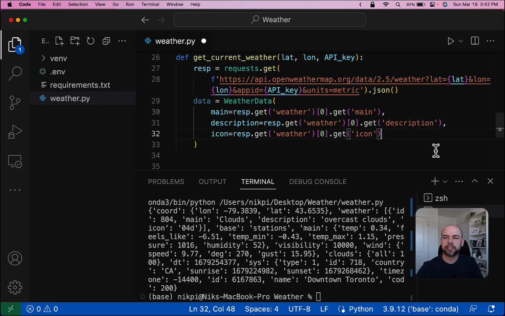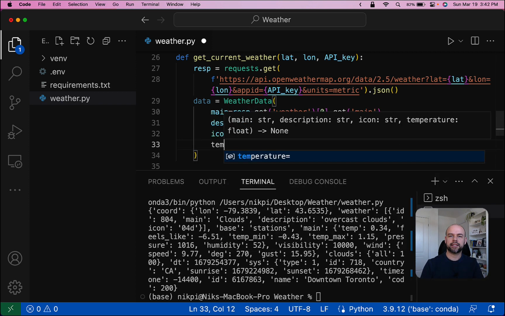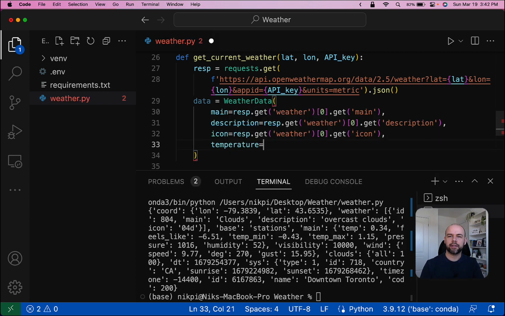Now in terms of the actual weather information, this is actually in a different section. So we can see here that we want to access this temperature piece, which is under the main element. So rather than accessing weather, we're going to access main. And in this case, it's a bit different because it doesn't return a list, but simply a dictionary. So in order to access the temperature, we're going to say that we want to access the main, and then we'll just say get temp.